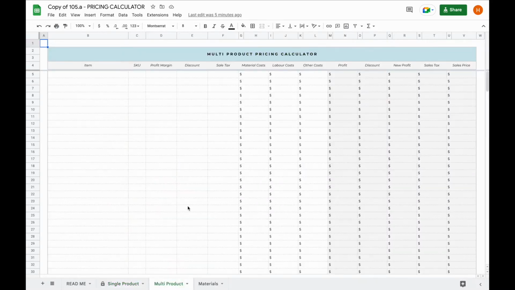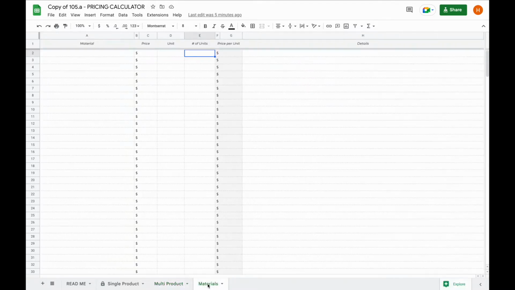You'll then have a multi-product pricing calculator tab. This is for those that have very easy material, labor costs, or other costs, but it's also a place where you can store all the prices that you calculated with the single product calculator. And lastly, the materials tab. Now, before we head to any of the other tabs and how they work, we're going to start with the materials tab.